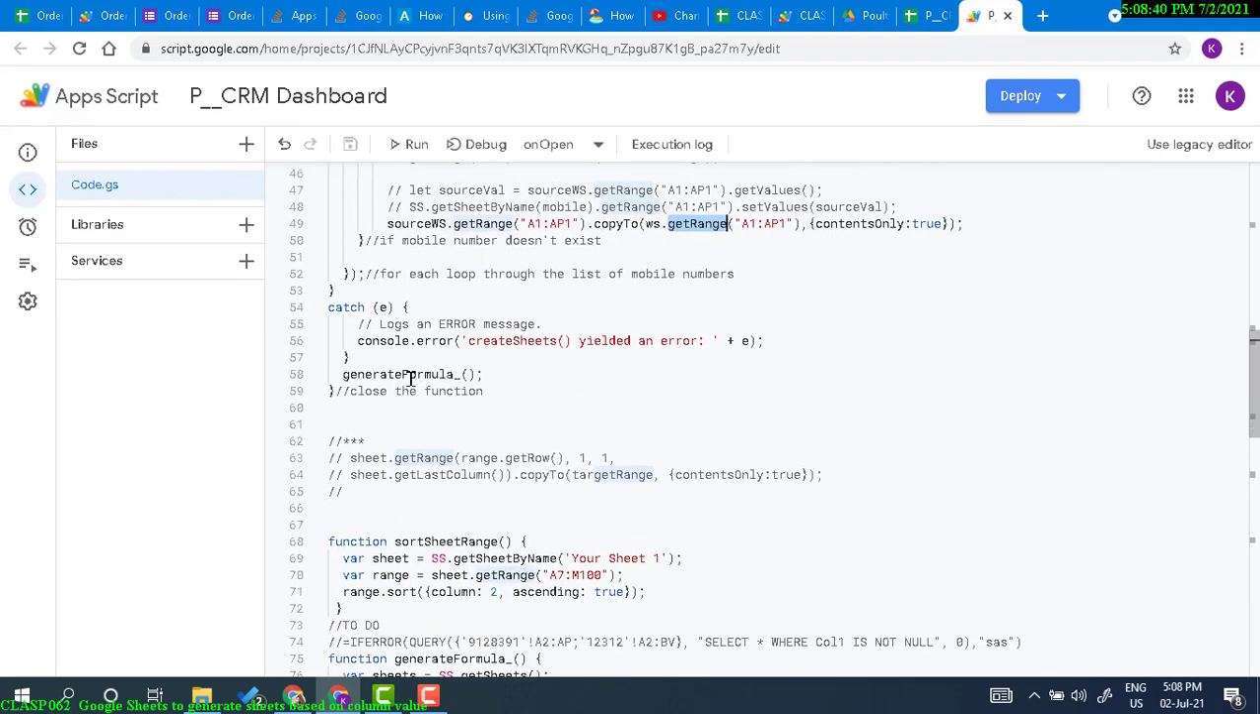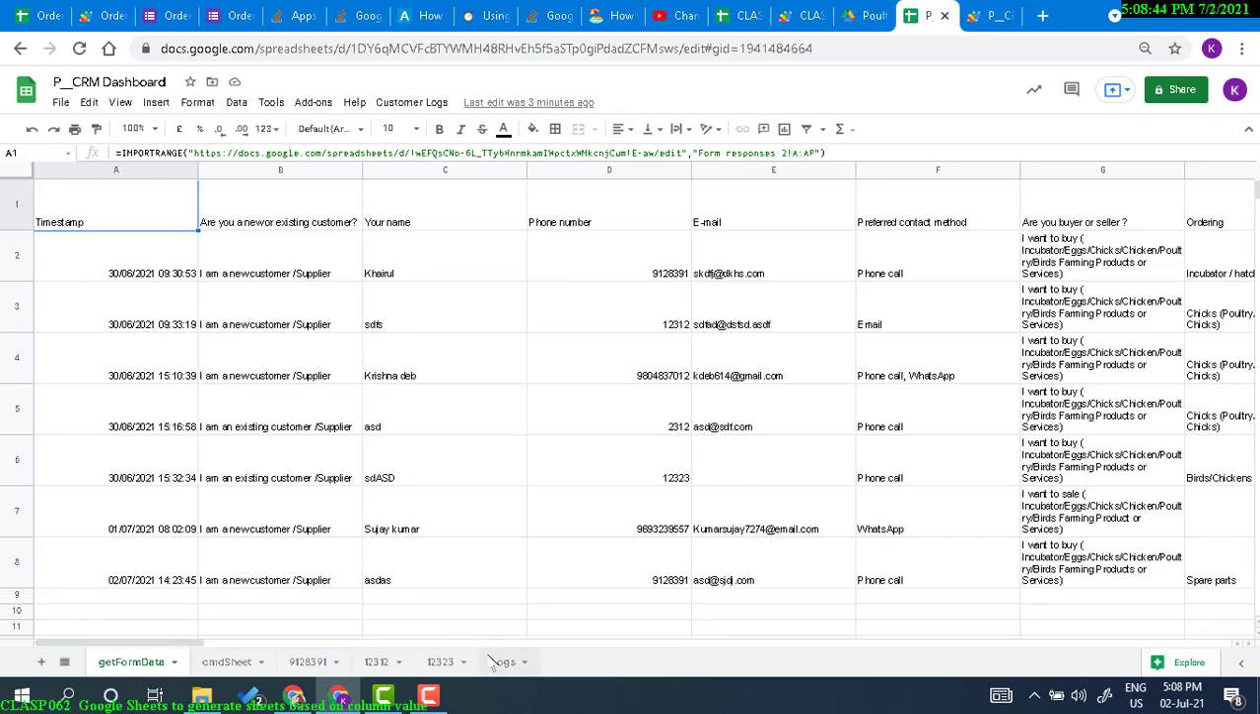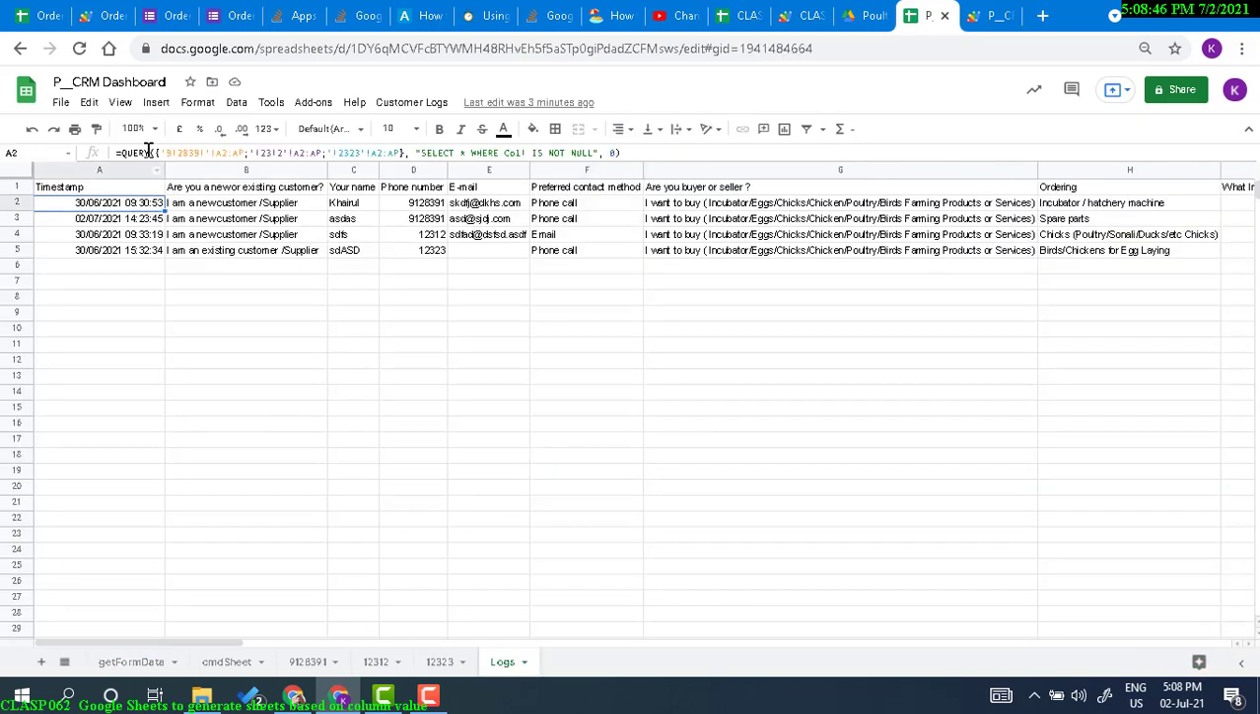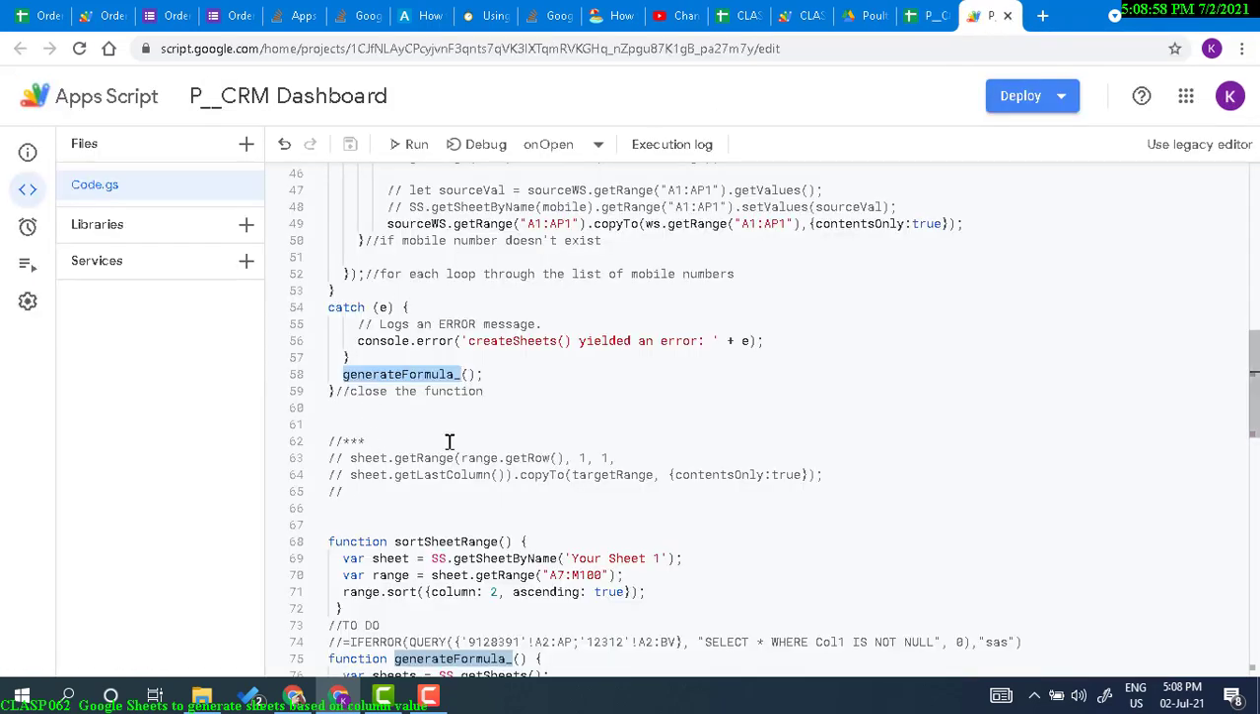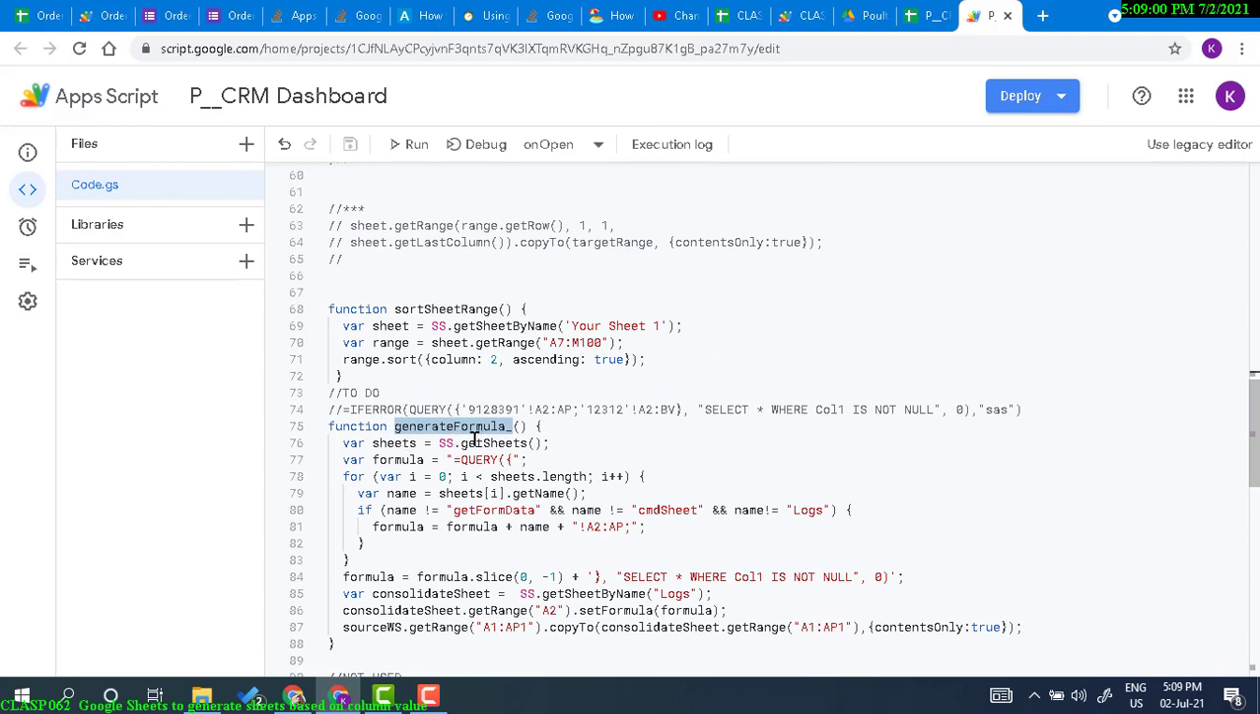Next, what I did was generate formula. This is for the log, this one. Here also I use a query formula to get data from this sheet. This is like all the data, and from there I'm only matching the phone number. So here you see generate formula.